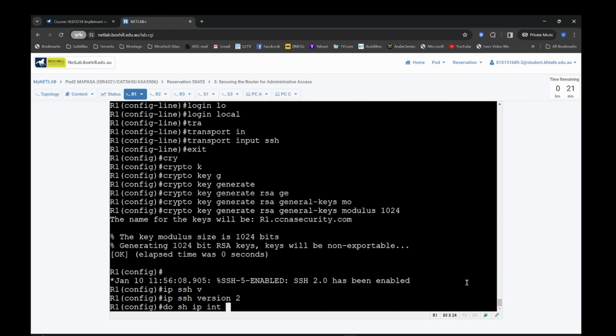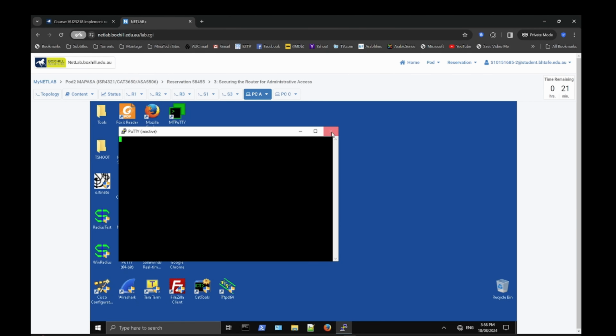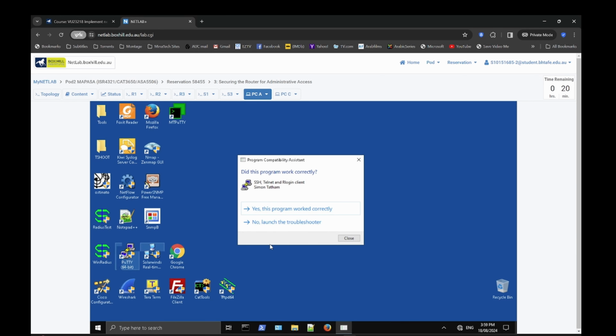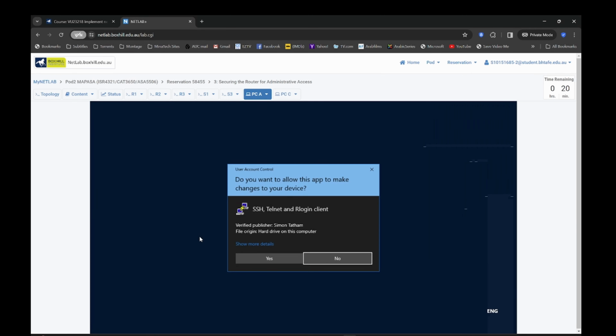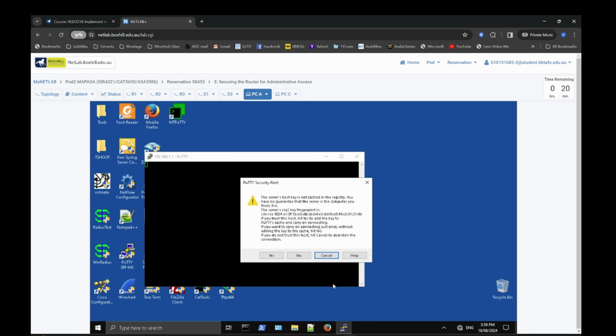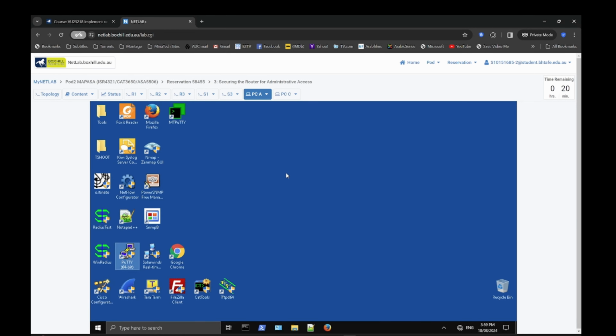Do show ip interface brief. Yep, so let's jump here again. We open the client again. It's here. Yep, close. Yes. SSH 192.168.1.1, and it's working. Okay, we can log into it.